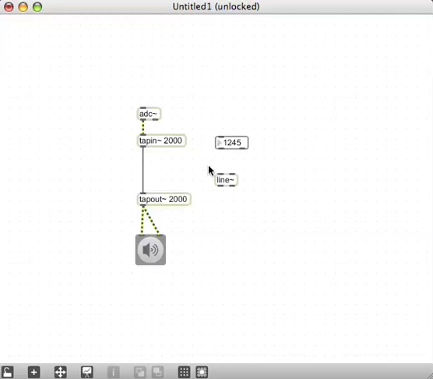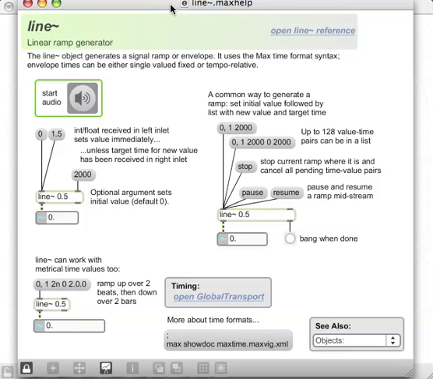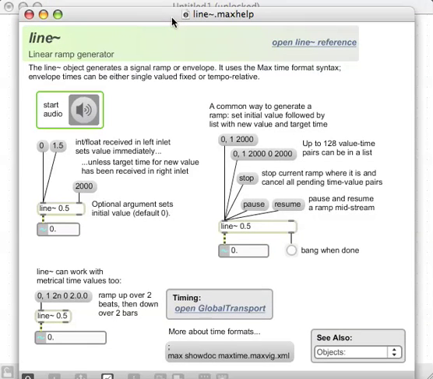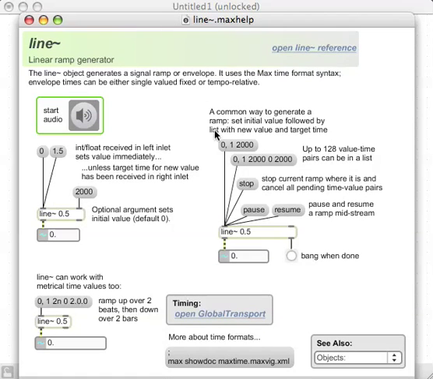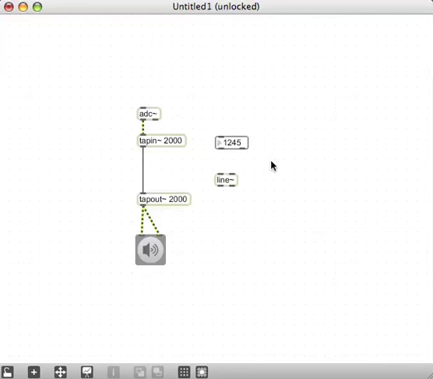And what it needs, well, we could look at the help, again Alt-click if you're on a PC, or Option-click if you're on a Mac, to bring up this help patch. It says here, a common way to generate a ramp is followed by a list with a new value and a target time. Haven't talked about lists at all, but it says here you can have a list which will produce a value over a target time.